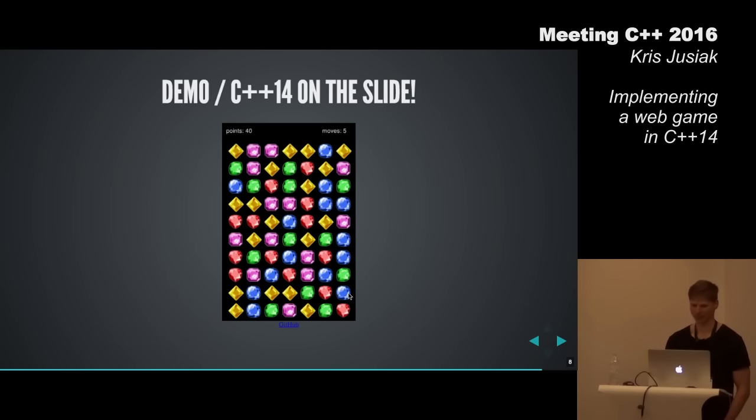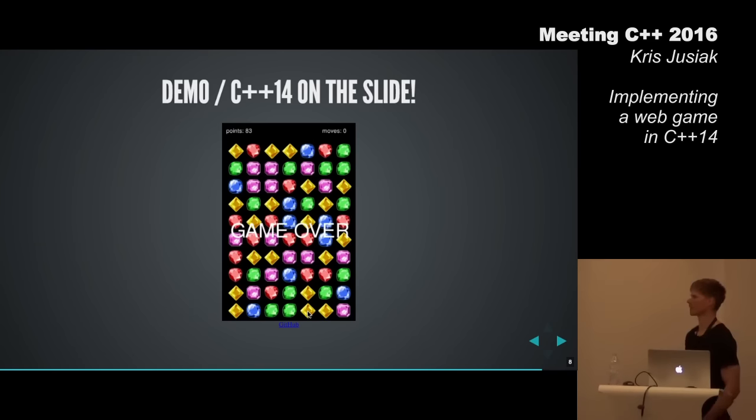Yeah, it's quite addictive. So I'll just do one round for you. Yeah, I like this one. I have two more moves, so bear with me a second. I'll try this one. And game over. I didn't show the game over stuff, but it's really easy to implement. I got 83. I think it's not bad. I don't know what the record is. Probably you can get much more. I guess you can get an infinite amount, depending on your random numbers.